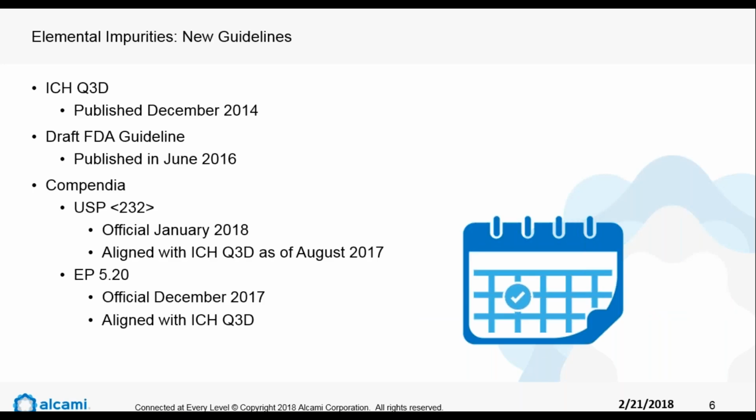So what the new guideline is and where it's coming from. The ICH published a Q3D for elemental impurities in December 2014. The FDA published its draft guideline in 2016. The ICH has been aligned with the USP, FDA, and EP in Europe. They all aligned with the ICH Q3D publication, so the limits, the elements, and everything are harmonized across really all of the regulatory bodies and the compendia. For the USP, this went into effect January 2018.